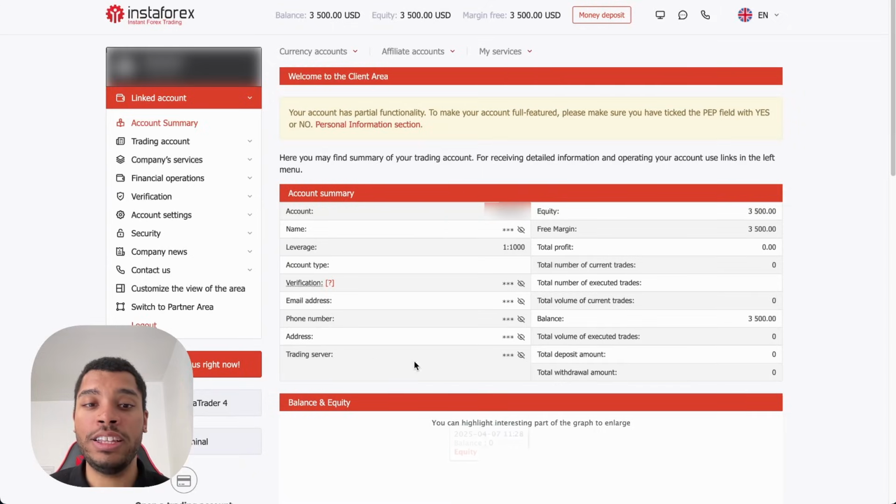After you click it, you're gonna be inside this dashboard, and as you can see here where it says account, and also here at the top where it says account, the number is gonna be the same as the one that you saw before. And if you look here, balance, equity, you're gonna see that now you have your $3,500 accredited in your account, and you can start trading with them. So this is how you get the InstaForex No Deposit Bonus.